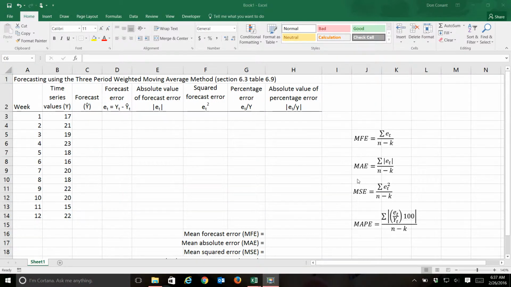Now I've reset the workbook to do the 3-period weighted moving average, and the text asks us to weight the first period in the 3-period series by 1/6, the second period by 2/6 or 1/3, and the third period by 3/6 or 1/2. It's important that the sum of the weights equals 1. Now Excel allows us to apply these weights in a couple of different ways.